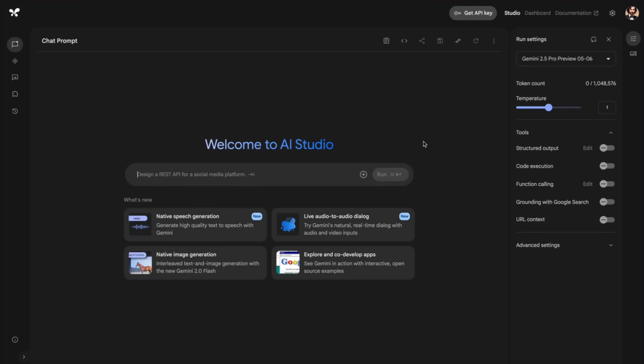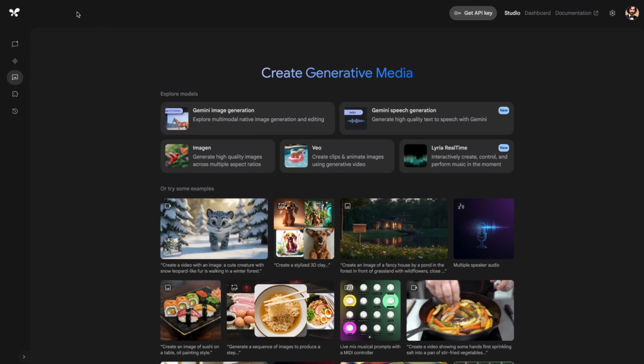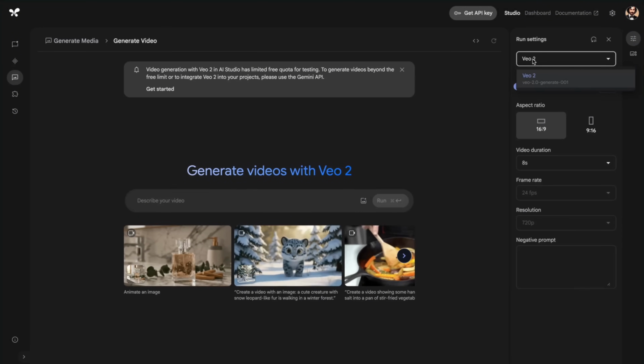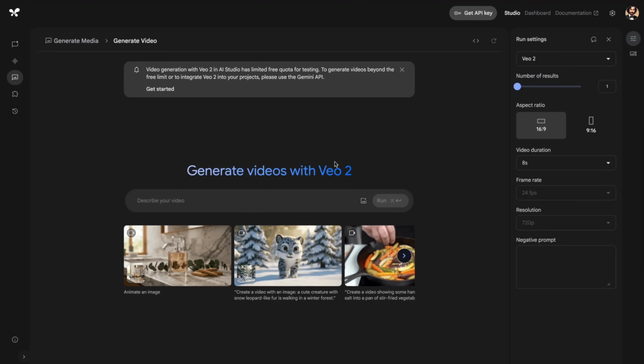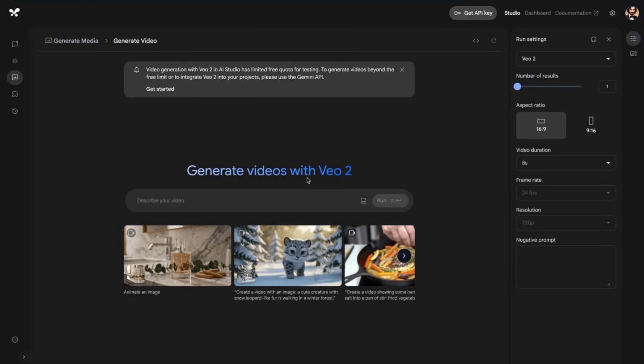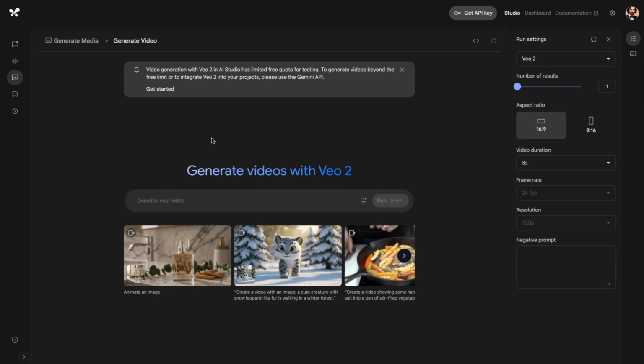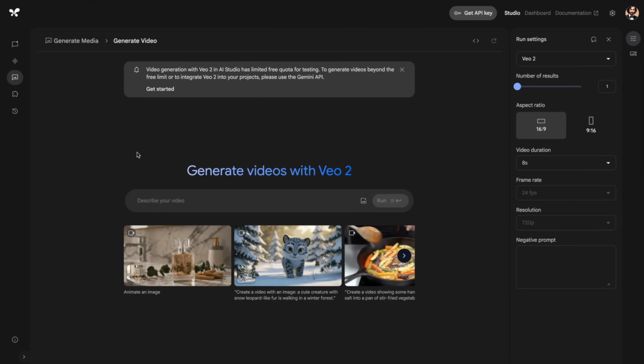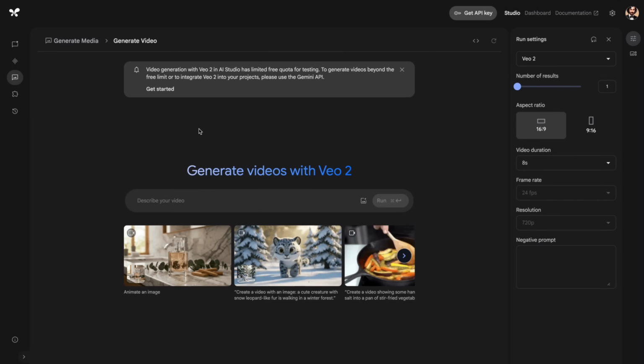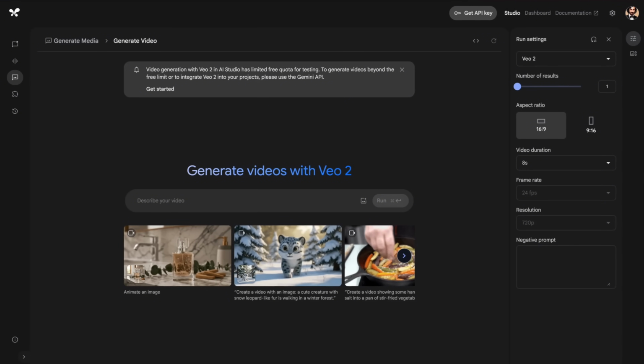If you want to use Veo 3, I think soon they will drop it to AI Studio, you will be able to generate Veo 3. At the moment, in the location I have, Veo 3 is not available for me, but maybe it's available for you. So check this out. I think if your workflow is heavy on text to video, using Veo 3 on other platforms is a much better deal.